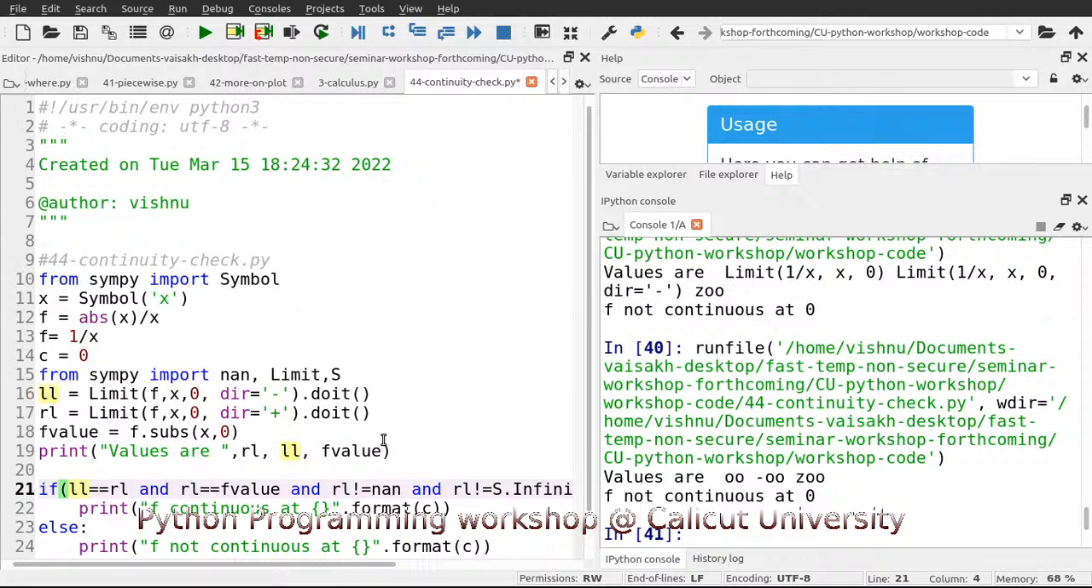So how will this check happen? Left limit equal to right limit. If the left limit is not equal to right limit, then this will not be printed. If the left limit equals the right limit, but the right limit is not equal to f value, this will not be printed. Continuity will not be accepted. First two must be equal, and RL should not be NaN. If RL equals NaN, then also it will not be printed. If RL equals infinity, this will not be printed. If RL equals minus infinity, then also this will not be printed. So if all these conditions are together satisfied, then only it will be printed that it's continuous.